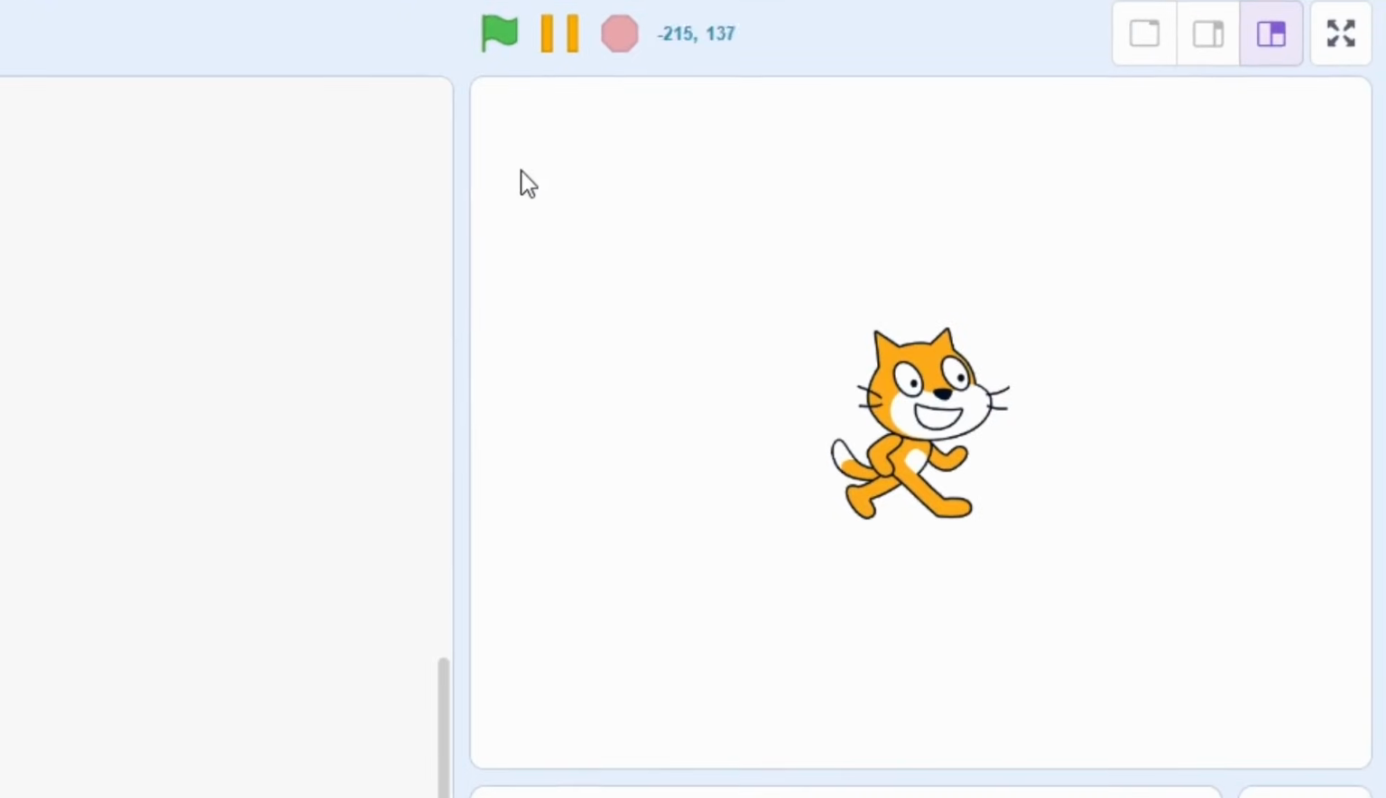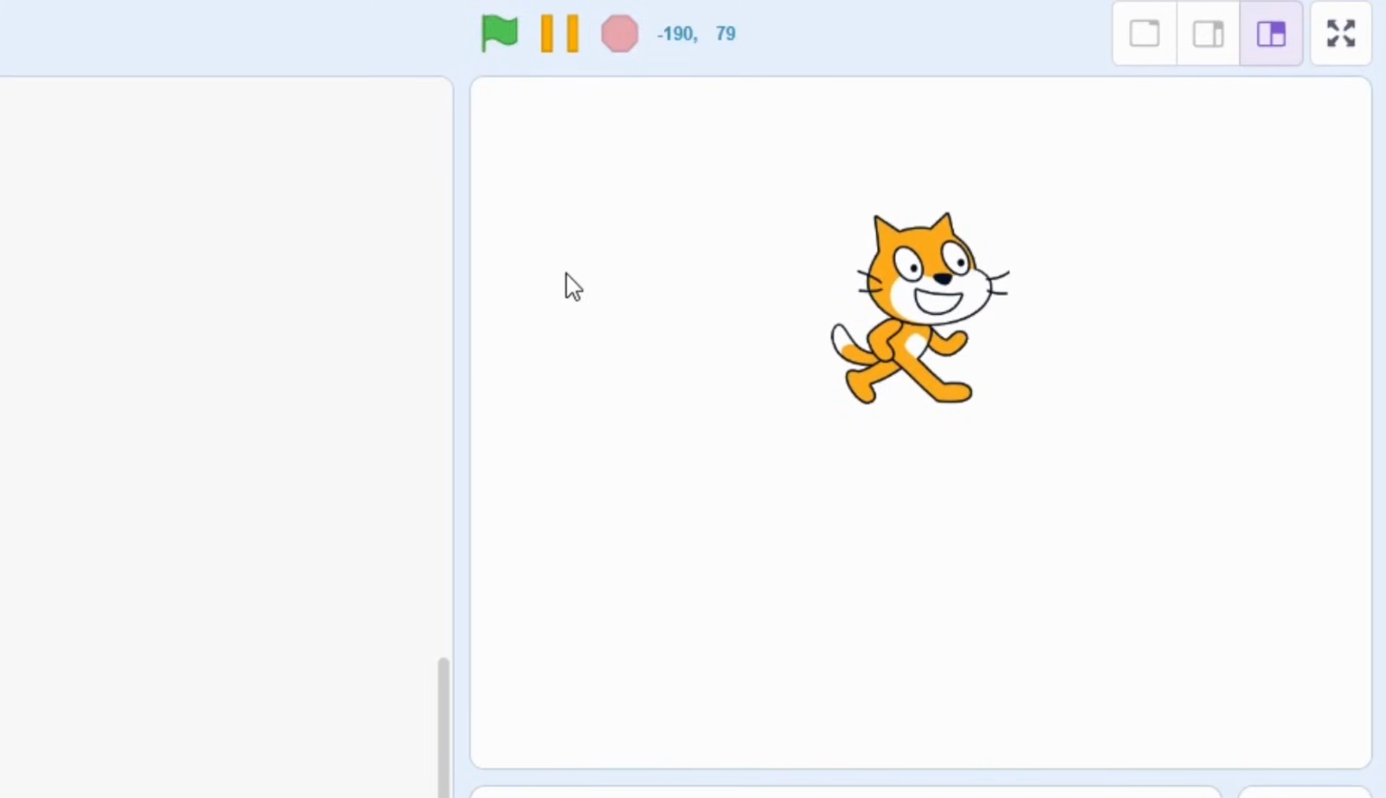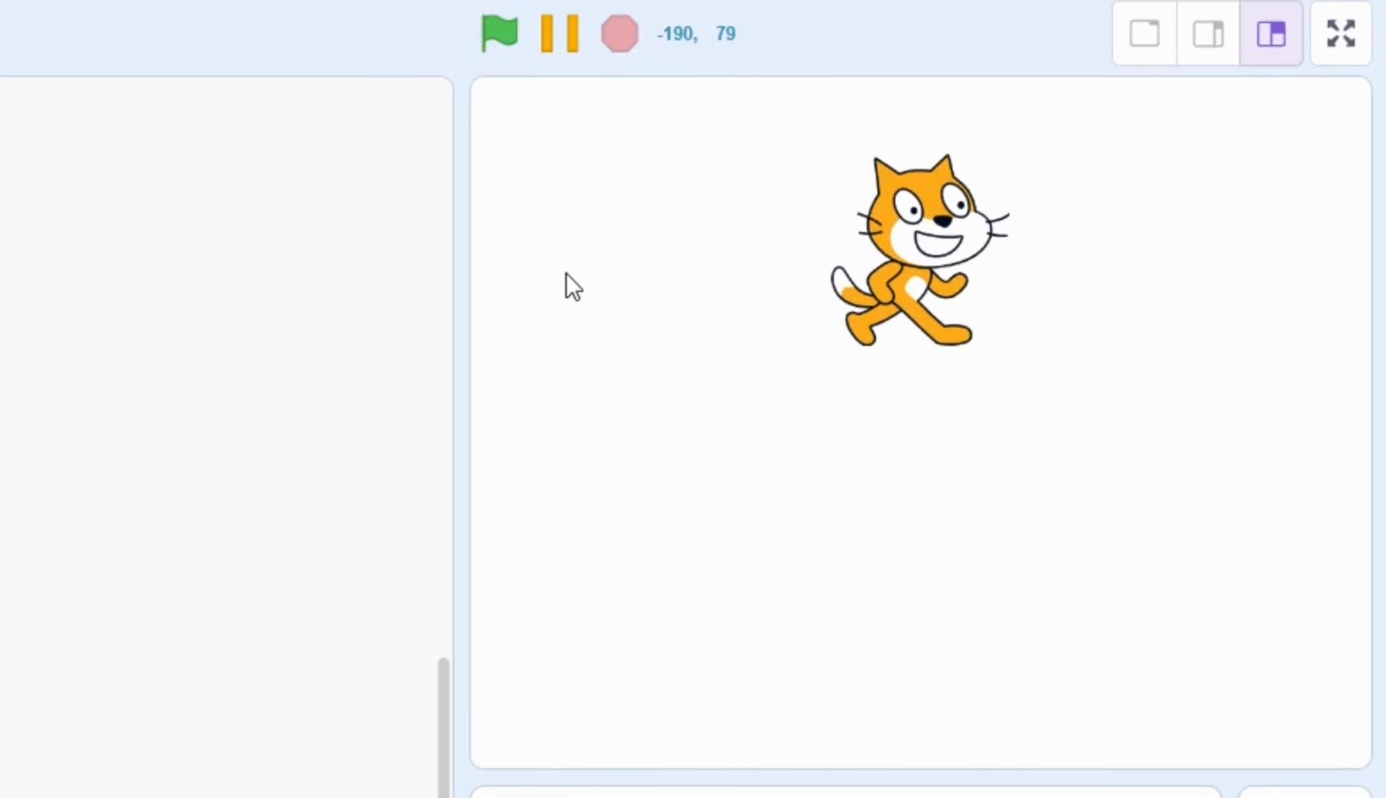And that is it. If you test the program, the Scratch cat does not react on pressing the up arrow, but it does move on scrolling the mouse wheel. This is perfect and exactly what we are looking for here.